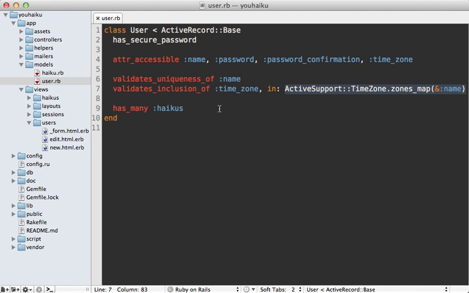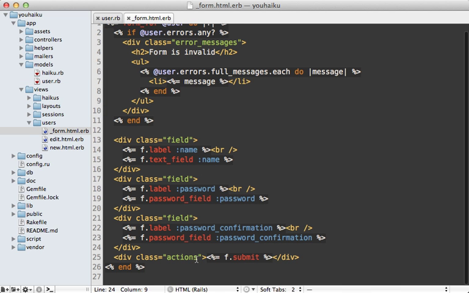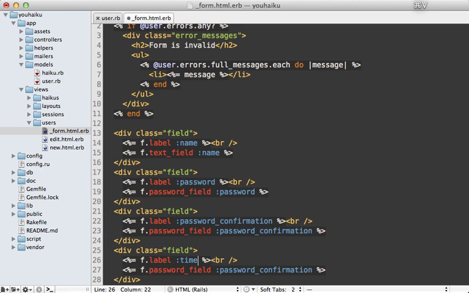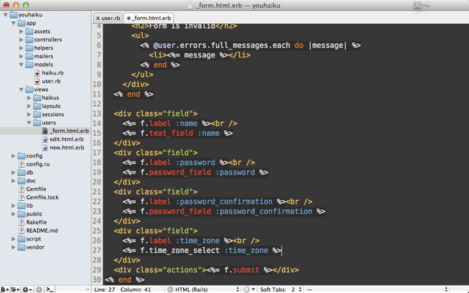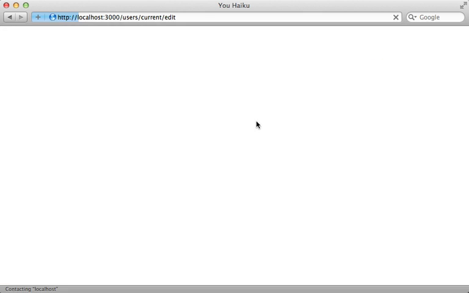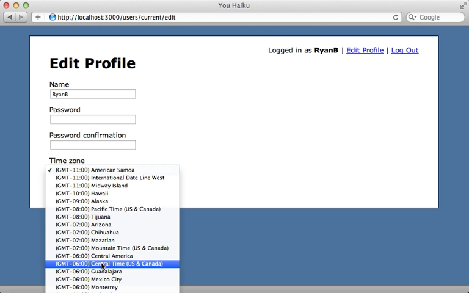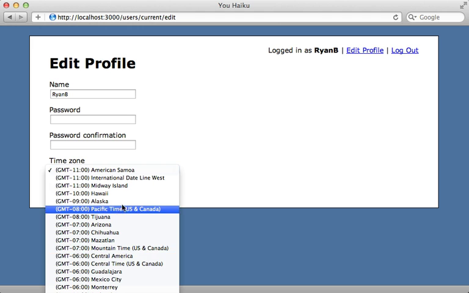Next, I need to add this to the form for the user, so I'll just copy and paste an existing field here, and it's called time_zone. And there's a helper method that Rails provides called time_zone_select, which will do just what we want, provide a select menu for choosing various time zones. Now reloading this page, and there's our select menu where we can choose various time zones.